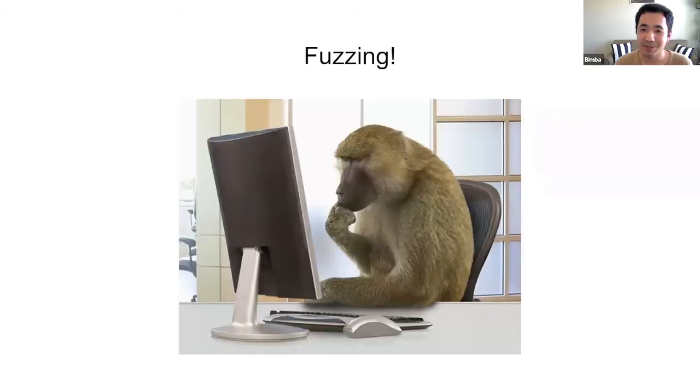So the good news is you can do better. There is something called fuzzing. The article I sent is an introduction to fuzzing. It's not exactly what I'm going to talk about, but does someone want to try to define fuzzing, or their understanding of it from the article?